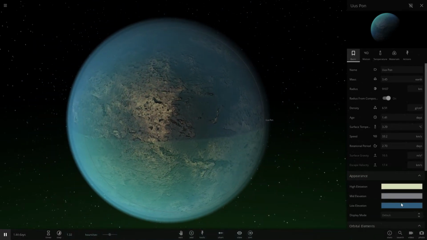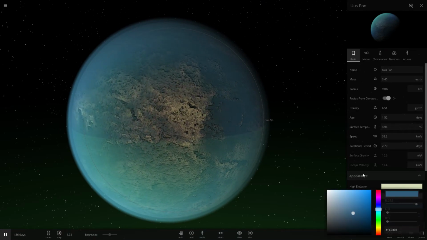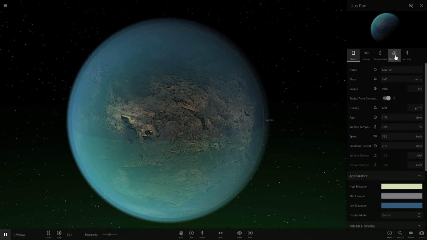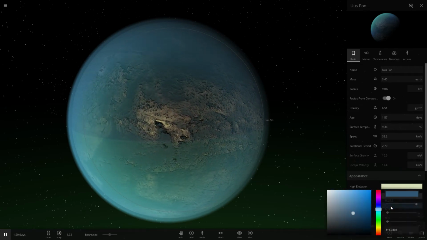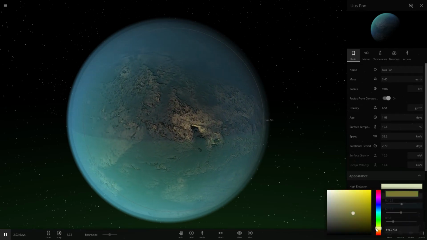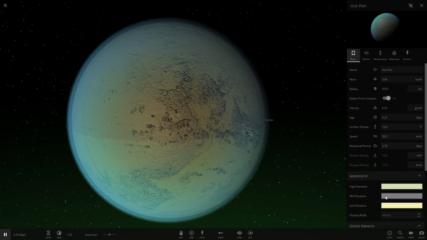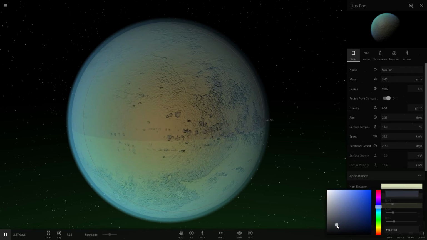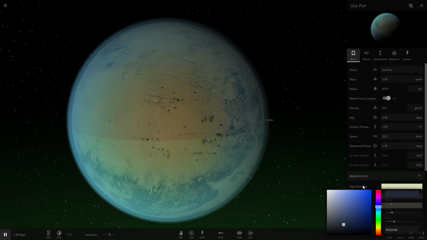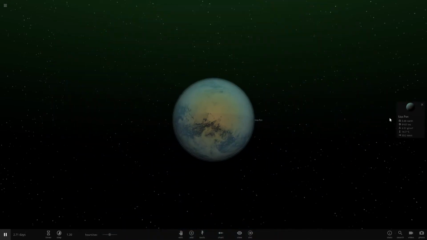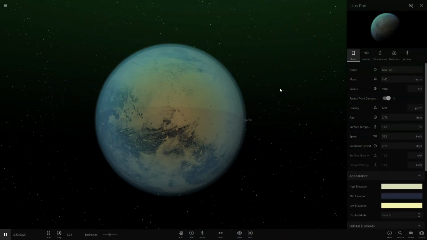Basic low elevation. I don't know, what kind of planet do I want this to be? I think maybe a desert planet. This is going to be a desert planet. There we go. Mid elevation, let's make it a bit darker. There we go. I like that. That's pretty realistic looking, if you ask me.